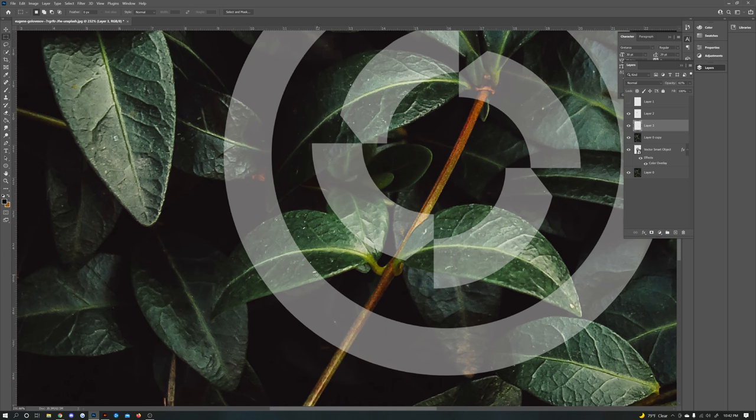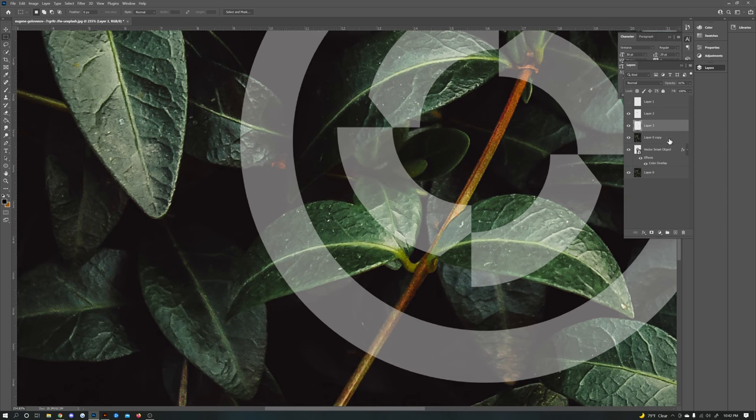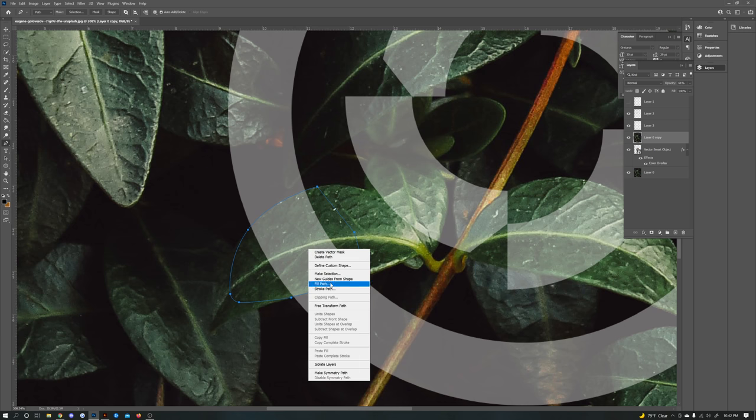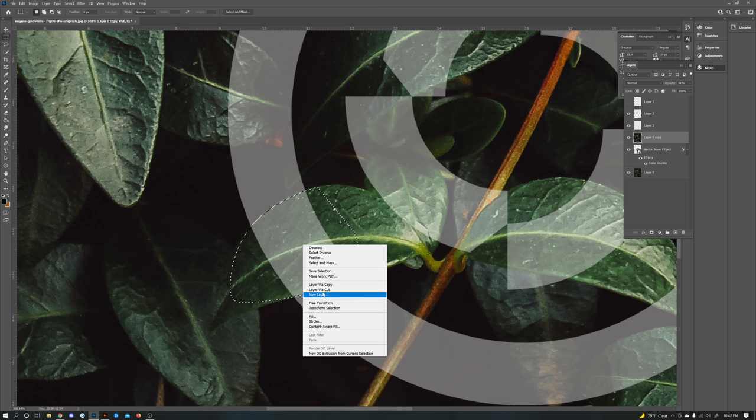And let's see if I want to do any more. I might throw this guy in here as well, just because I think that'll look pretty good. So again, back to this guy right here. Go back to the pen tool. And this one looks pretty good. Doesn't look like I really need to do too much to this guy. Okay. Right click. Make selection.